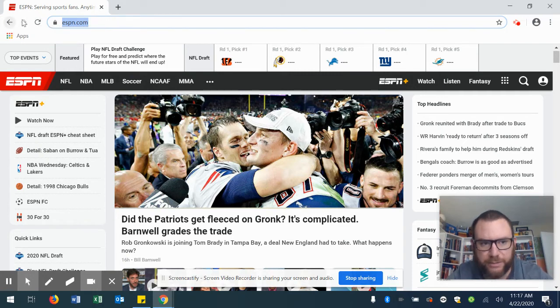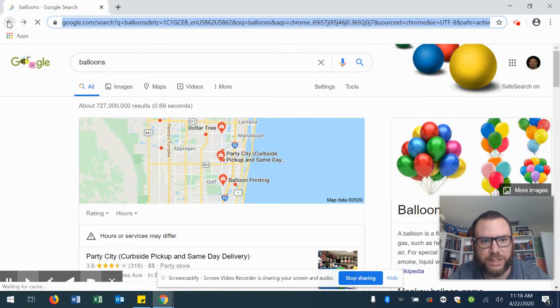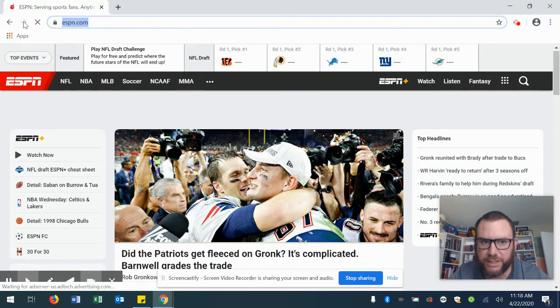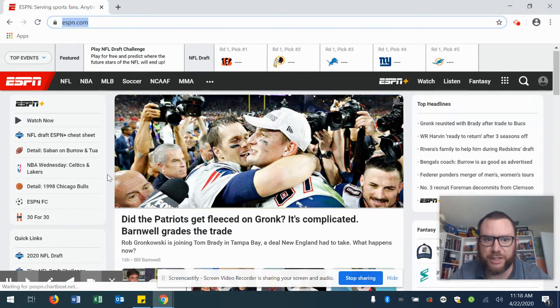The arrows right here take you forward and back. So let's say I got here to ESPN. I changed my mind. I want to go back to where I was. I can go back, and there's my balloon search that I did a minute ago. And then I can say, well, no, I want to go back to ESPN. I can go forward. Okay, so that's a lot of the things up here at the top.